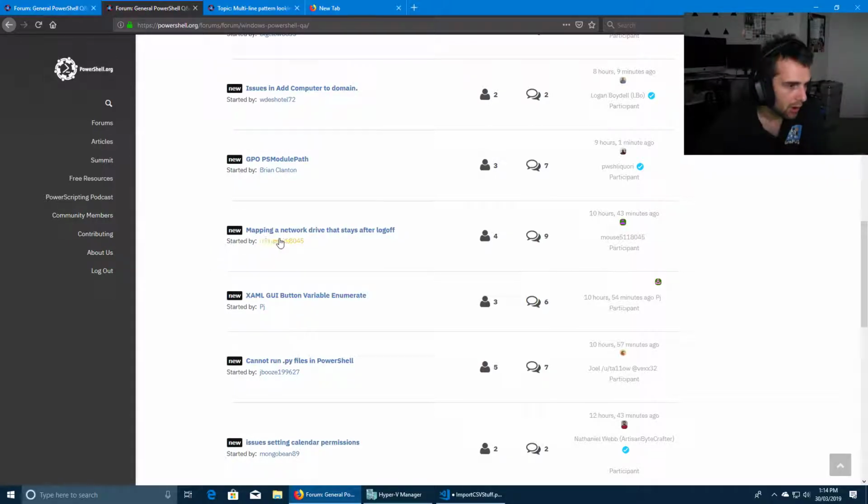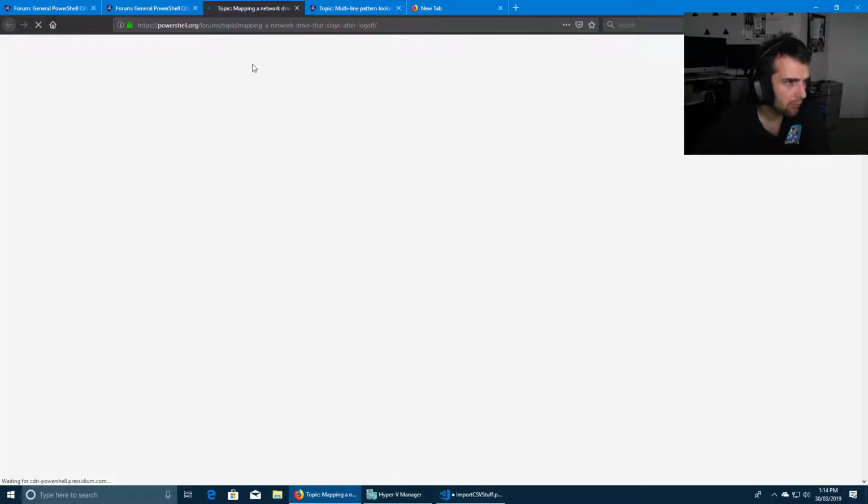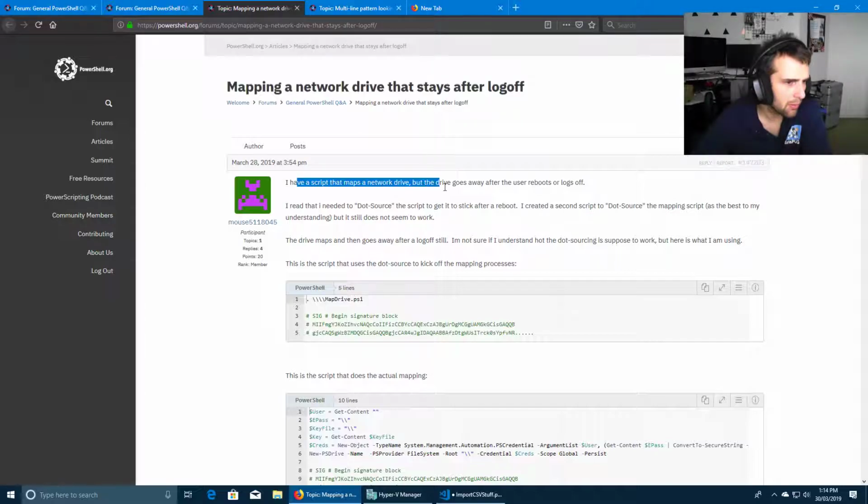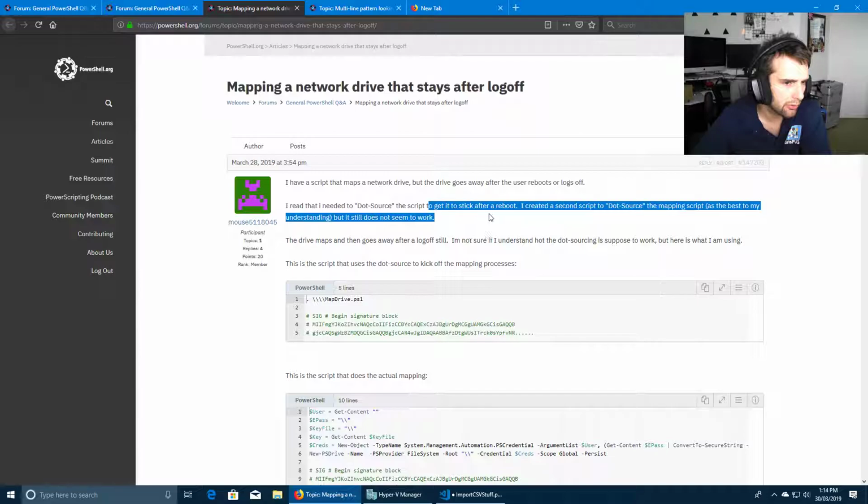So, mapping a network drive that stays after log off. Okay, so I have a script that maps the network drive, but the drive goes away when the user reboots or logs off. I need a dot-sourced script and something that sticks around at a dot-sourced drive map.